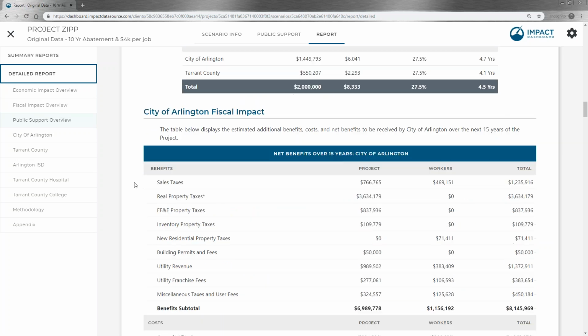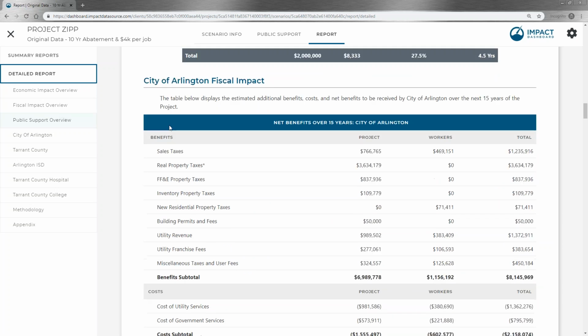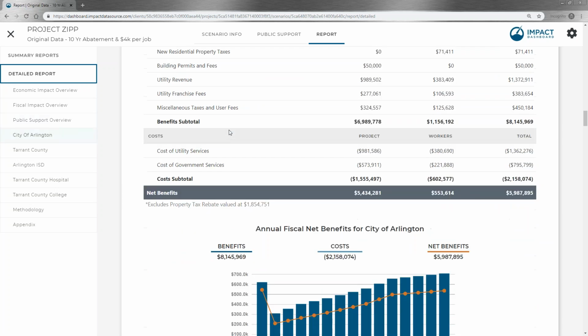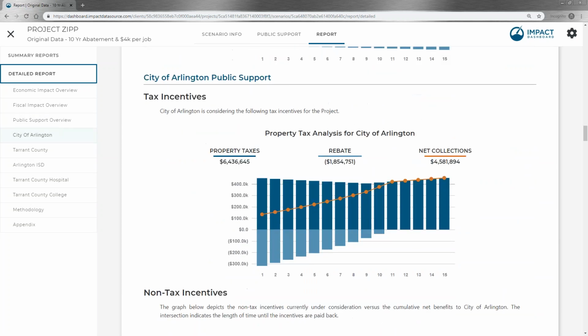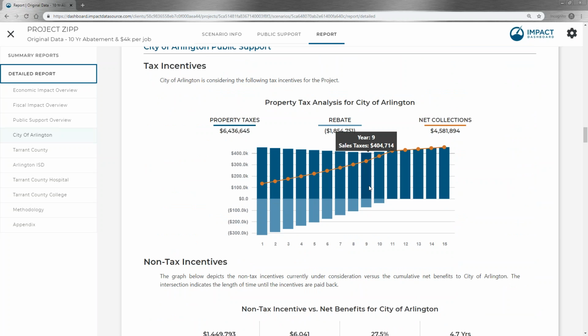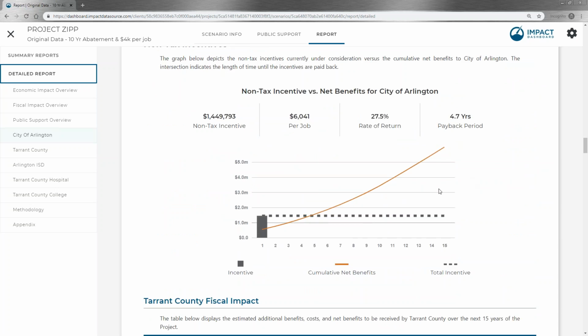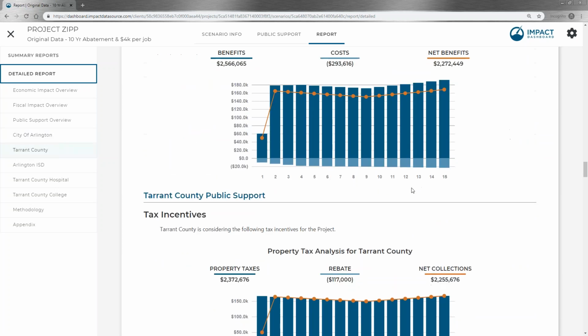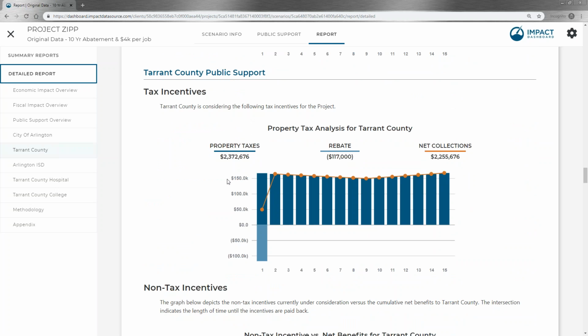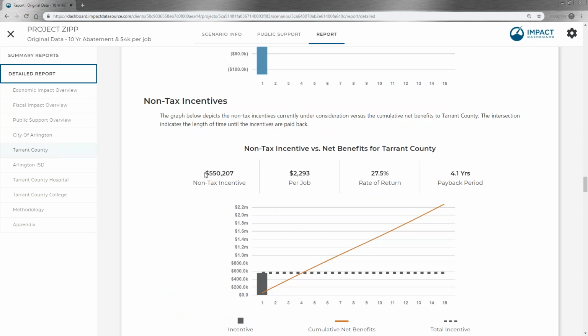If I continue to scroll down here, we'll go through each one of the districts. So for the city of Arlington, in this case, we see their net benefits, and then we see their tax incentives, a property tax incentive, and then the non-tax incentive. This is the portion of the $2 million that was allocated to Arlington. So we see that here. The same would be true if we go to Tarrant County. We'll see the portion of the non-tax incentives that was allocated to the county.